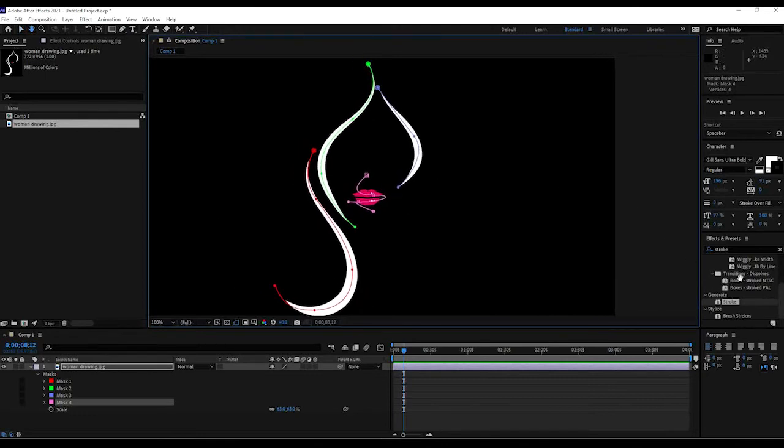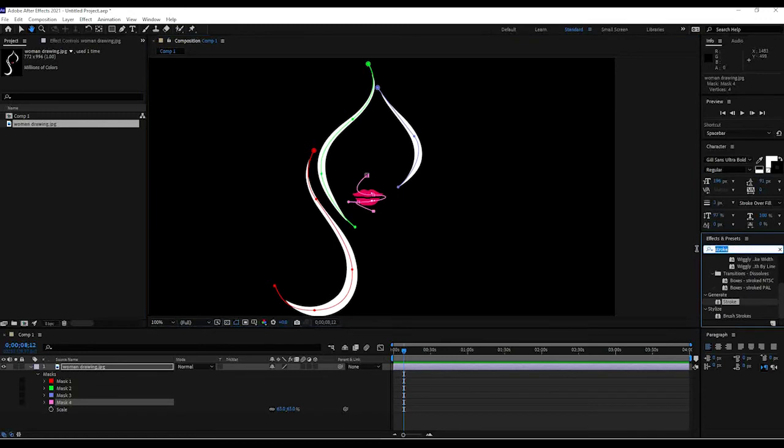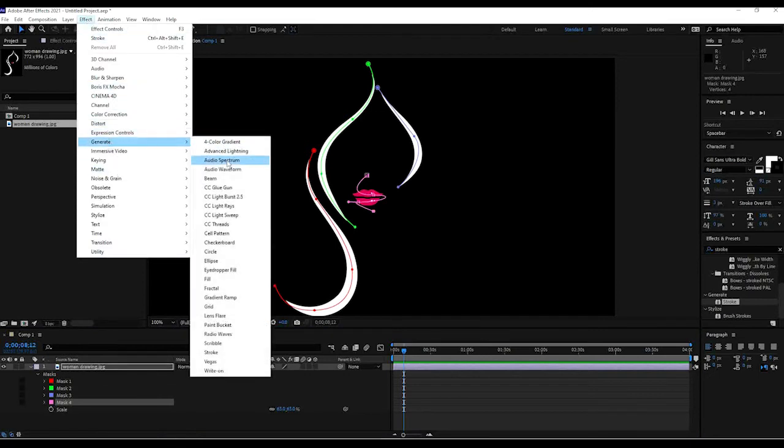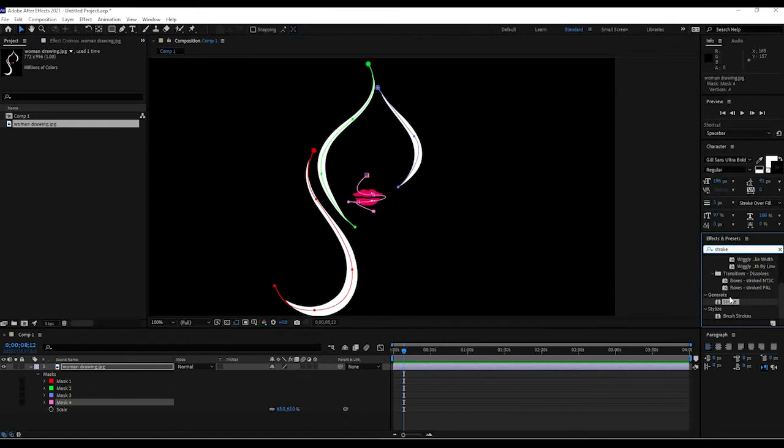So once I'm done there, I'm gonna write over on the effects and presets search bar, type in stroke, or you can come up to effects, make sure you have the layer selected, and we'll go to generate and effects, and then you can use the generate option. Don't use any of the other ones. The other ones are for different things, because other things are using stroke as part of its name. Just click and drag it onto the layer.